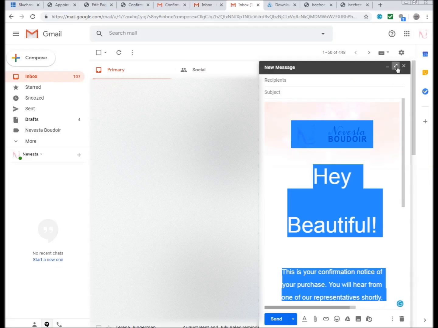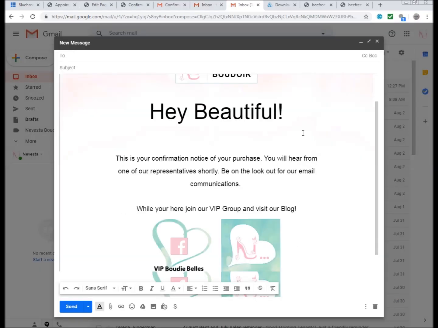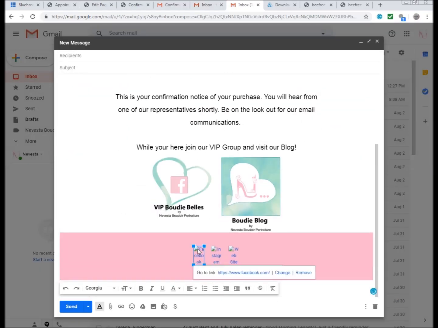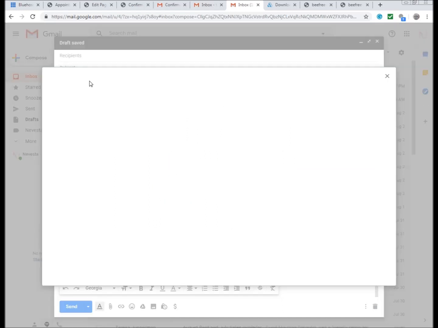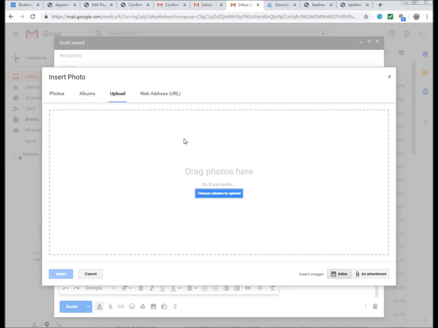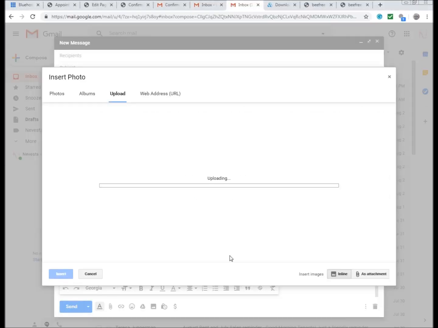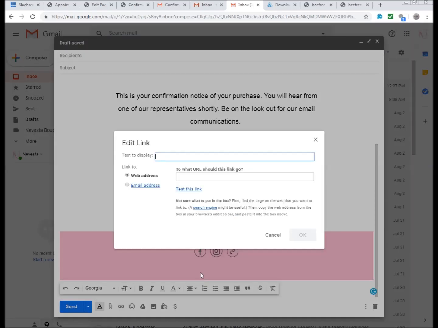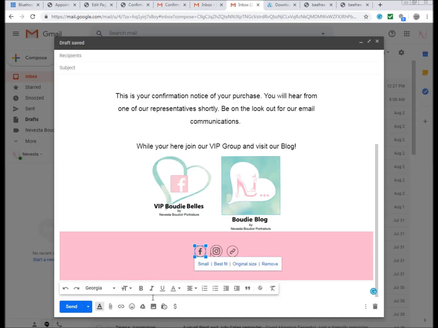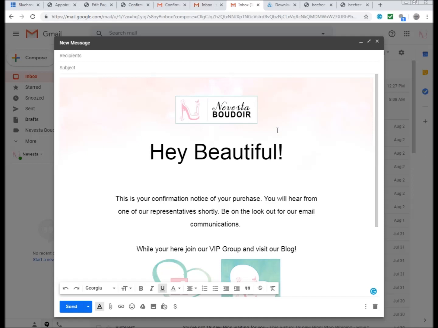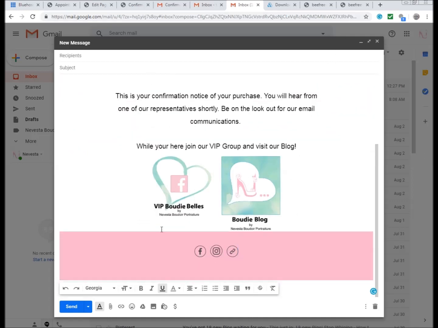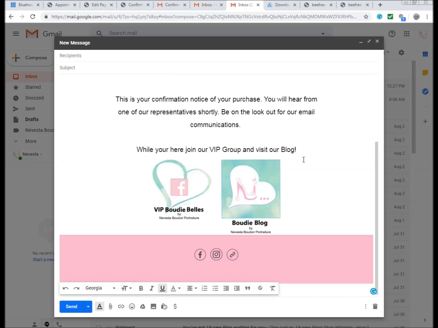Click out of it, close this, and open up a bigger window. Once again, we have to remove the images at the bottom. So we hit Insert Image, Upload, choose Photo, select the 3 images, insert them, and follow the same steps from the previous video. Now you have your responsive email inserted, everything's updated, and all the pictures are showing.